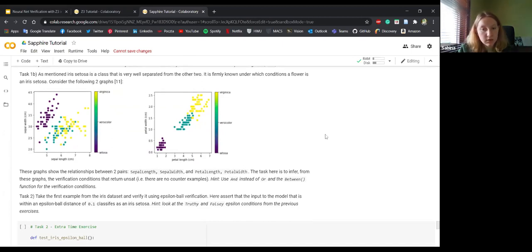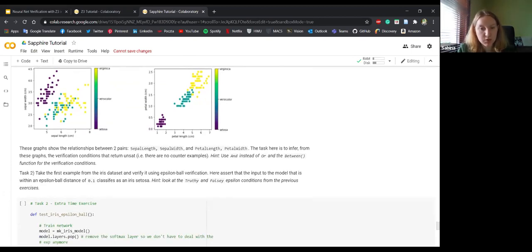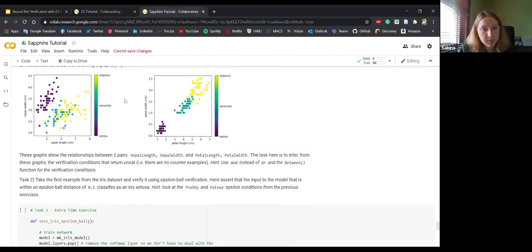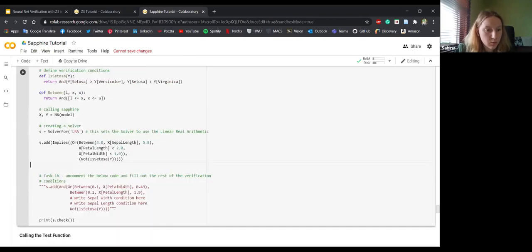The task here is to infer from these graphs the verification conditions that return unsatisfiable, so that means there are no counterexamples. As a hint, we want to use AND instead of OR, and the between function for the verification conditions. So what to do now is to uncomment this part over here, and then uncomment this part over here.